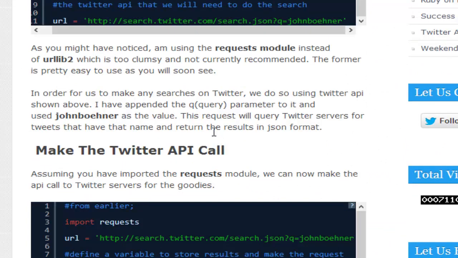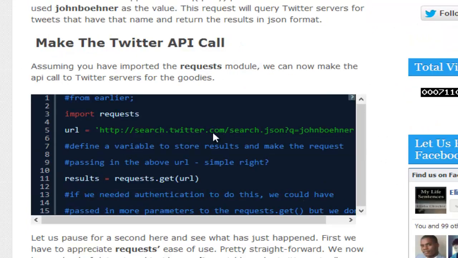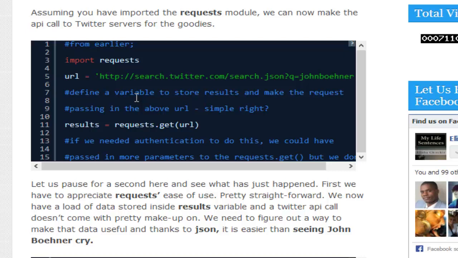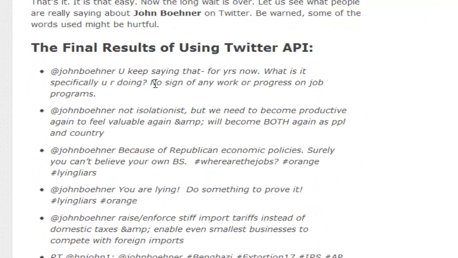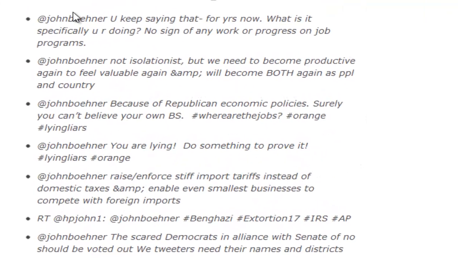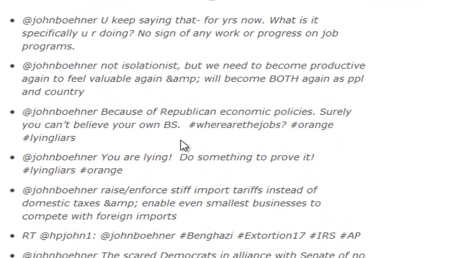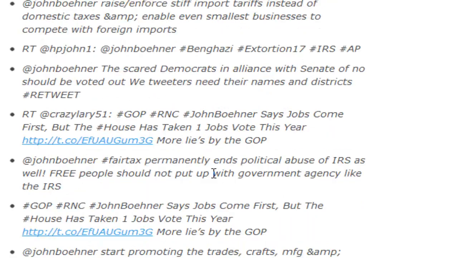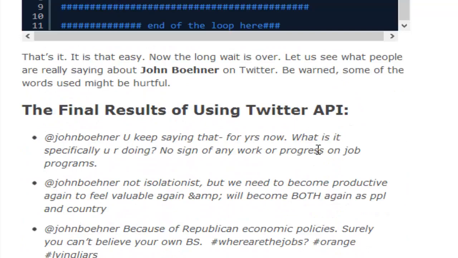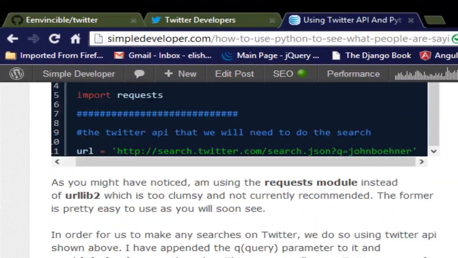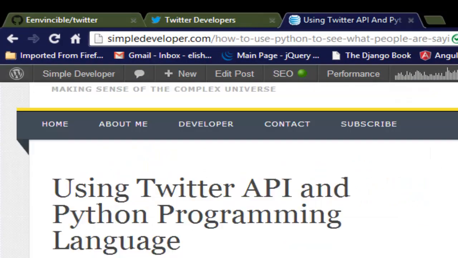So instead of going to Twitter and searching one line at a time, you can just write some code and look much cooler than everybody else. So this is the simplest code I wrote a few months ago, and the results were very interesting. The final results here show people saying different things about the Republican Speaker of the House.